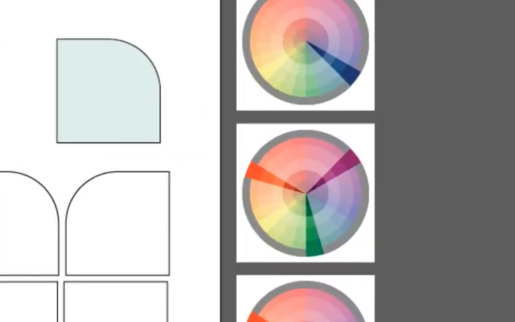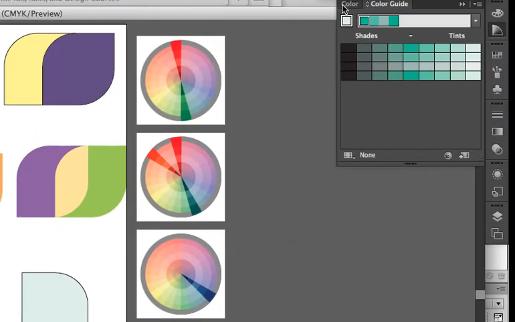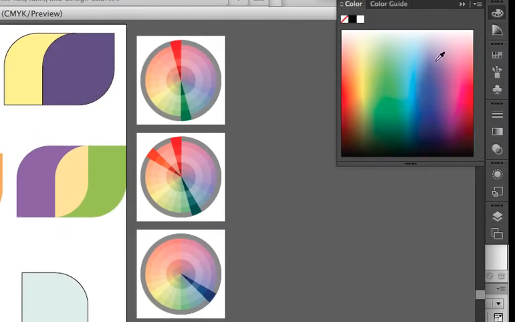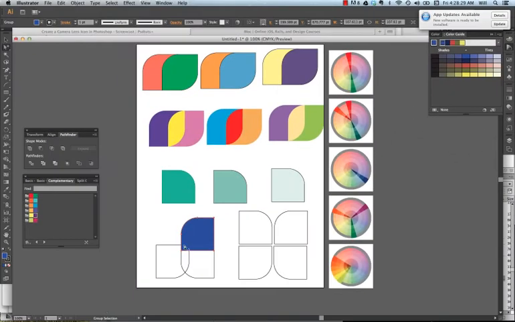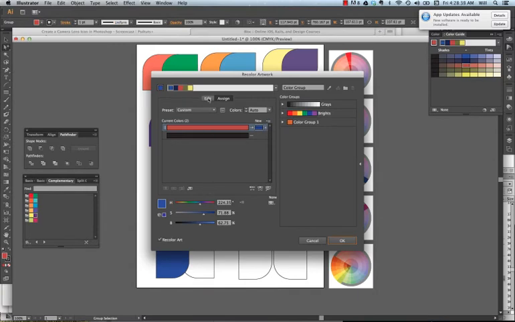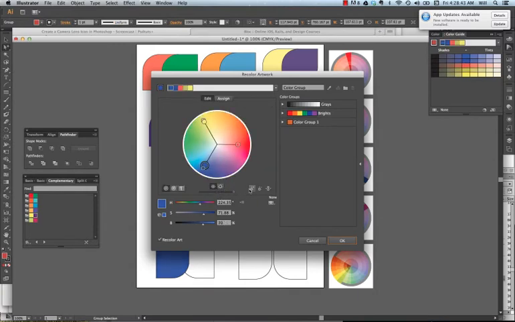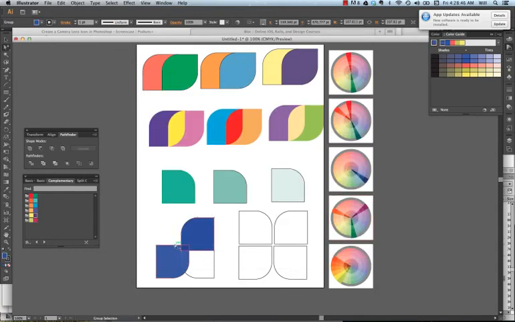On our next one, the triad, that's 3 colors that are equally spaced apart. I could pick the color that I really like, blue, go to my color guide, switch to a triad 1, triad 2, 3. You can try any one of those. The triads, we'll do 2. And again, I'm going to switch to my color, edit, really pop that up, hit OK, and I can go to a brighter color.